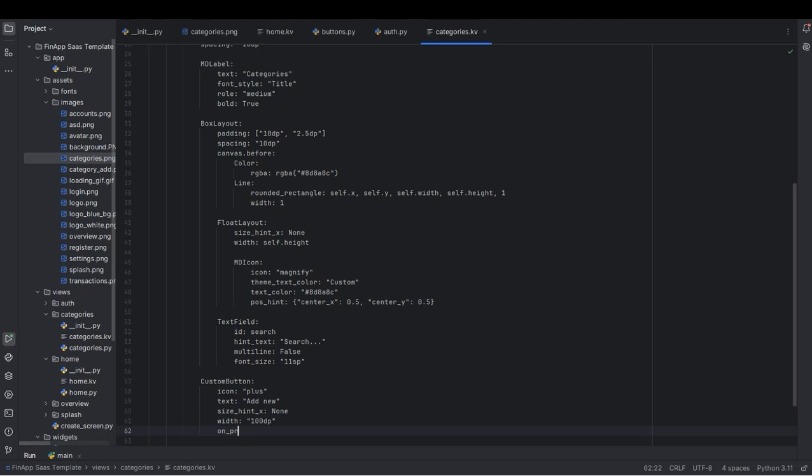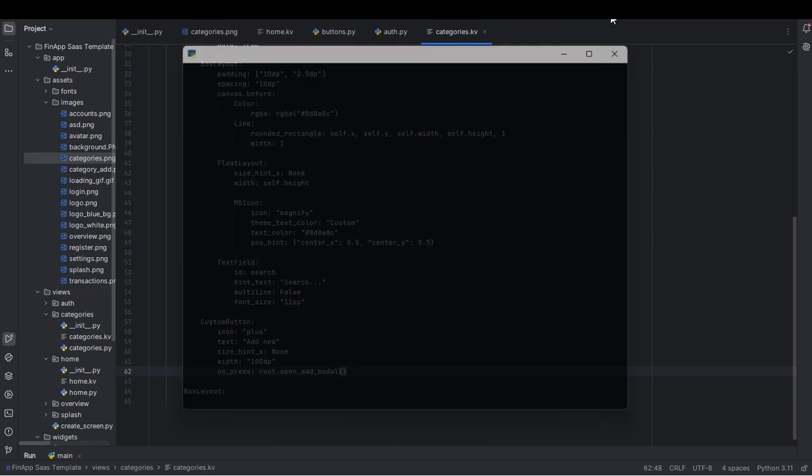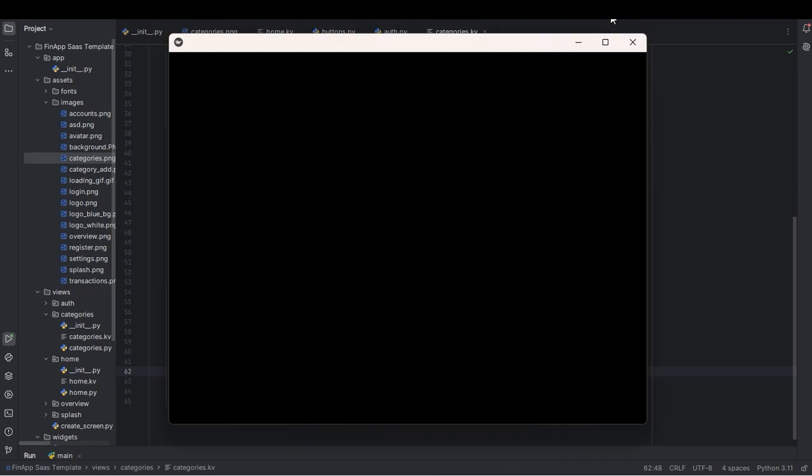Then on_press, so this is what's going to happen when you press the button. For now, we're just going to say root.open_add_model. We haven't created this function yet, so we're not going to press this button. Otherwise, the system is going to break and stop running. So let's run this and see if this works, and if we don't have any errors.